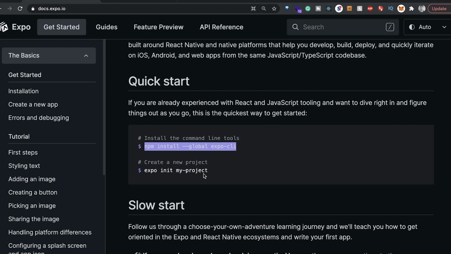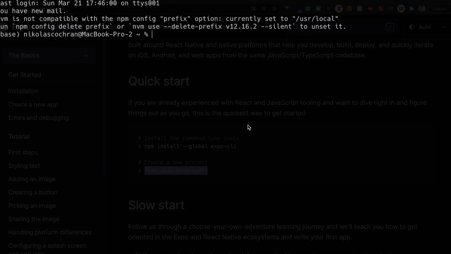All right, so once you have that, let's come over to a terminal. We're just going to run expo init and then the project name. In this project, we're just going to be creating a simple notes app to show you how everything's going to work. So we're going to expo init, and we're just going to say notes app like this.